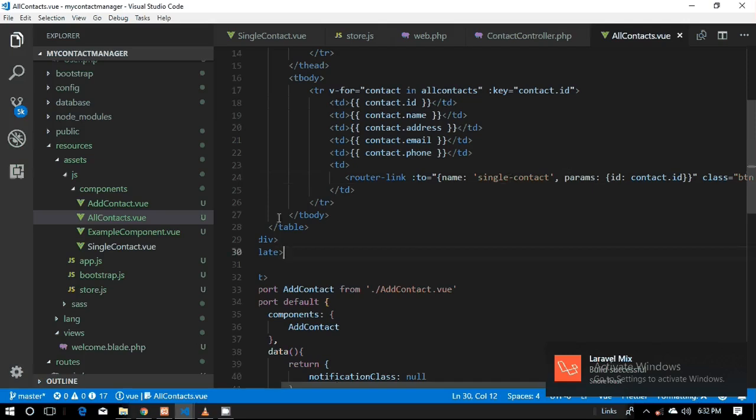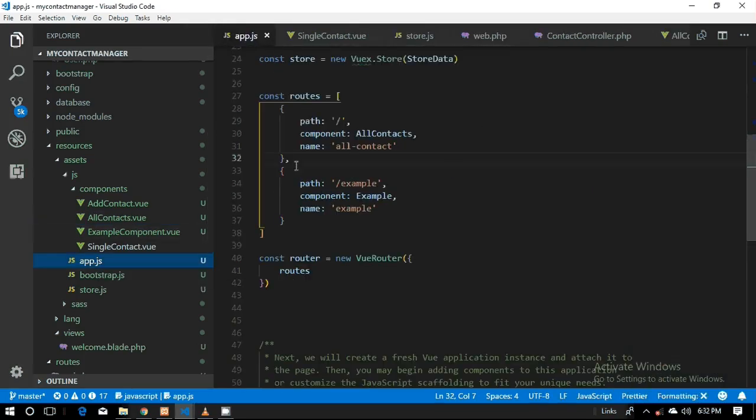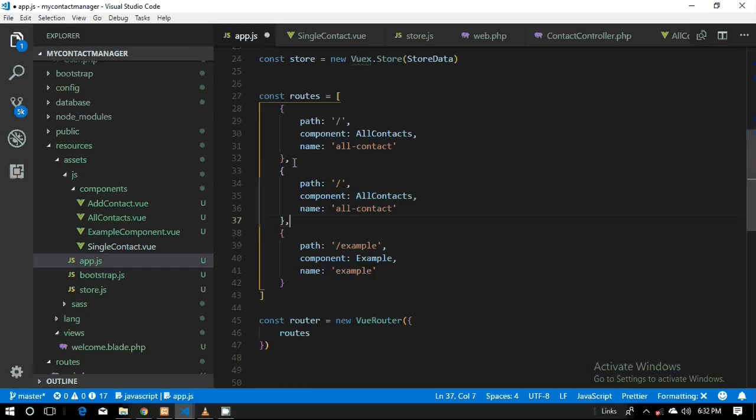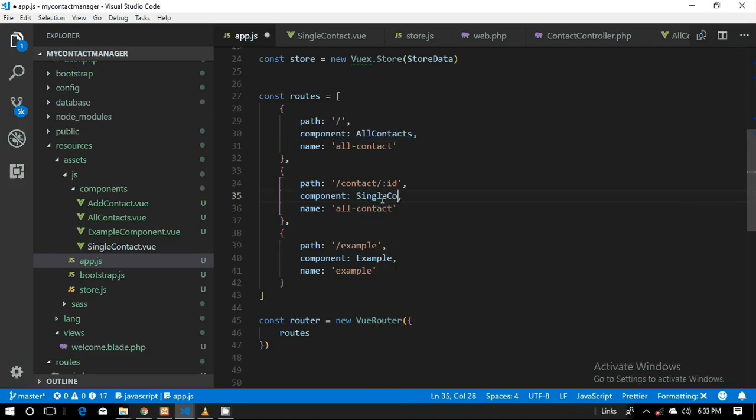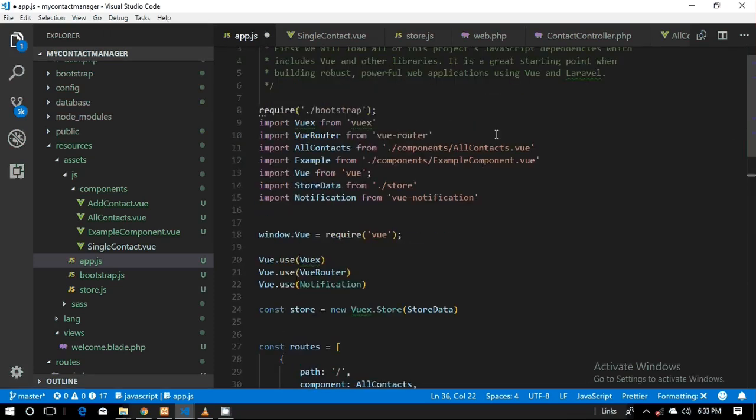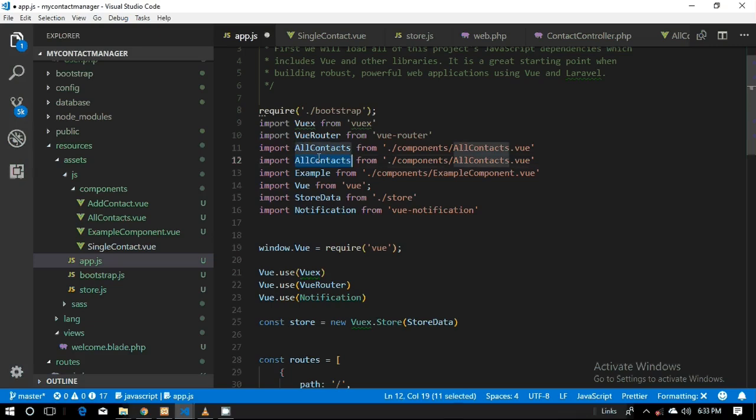So let's define this route in the app.js. So we'll call it contact. Okay, we'll reference the ID like this. Name of the component will be single contact. We haven't created it, but we'll do that now after this. And the name we used was single contact. Okay, let's import it. I know it might give an error because we haven't created it yet, but we'll do that soon.